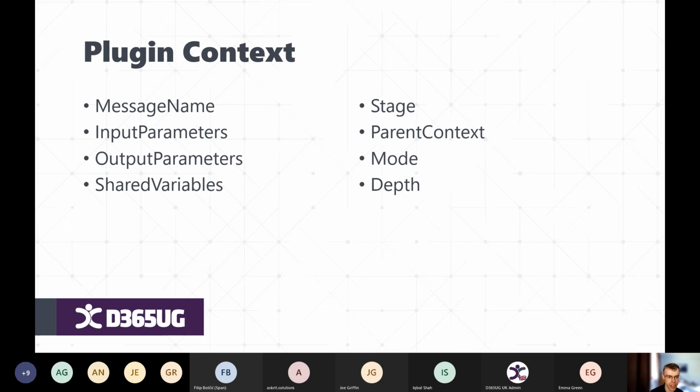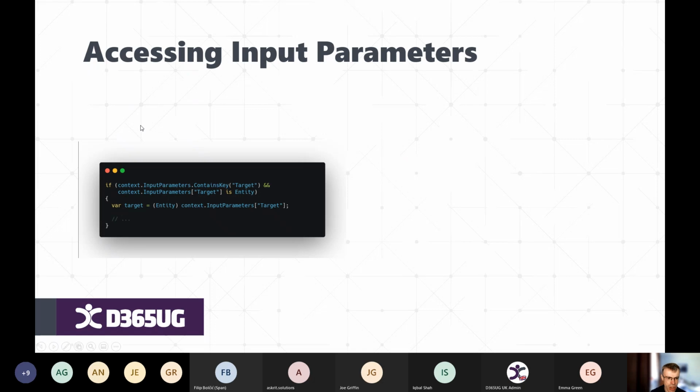What most plugins will need to do, though, is they'll need to do something with the input parameters and maybe something with the output parameters. So you'll see a lot of code in the online docs that looks a bit like this. If I'm registering a plugin on the create message, I'm going to say, does the input parameters contain a target? Is that target an entity? If so, cast it to an entity and then start working with it, which is not very readable. It's an awful lot of repeated code every time, but this seems to be how the sample code has just been forever on the doc site.